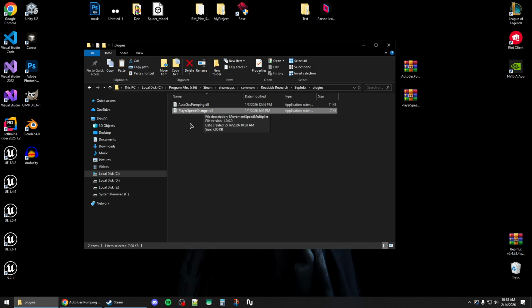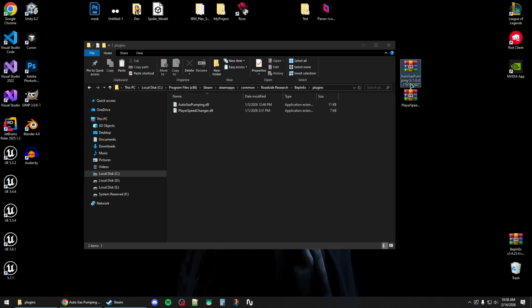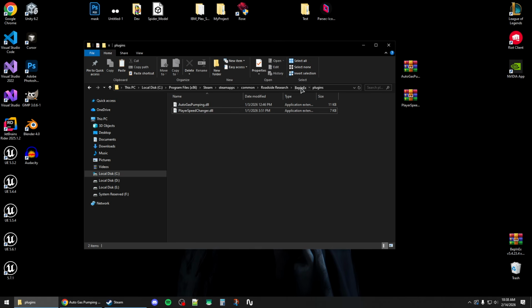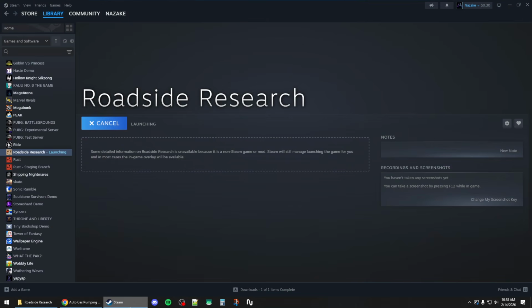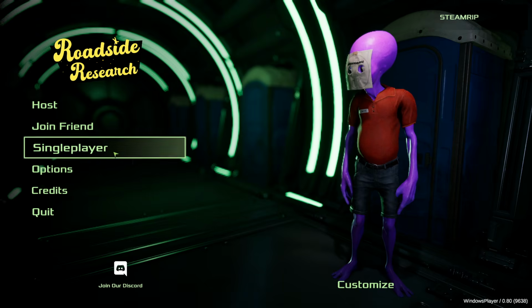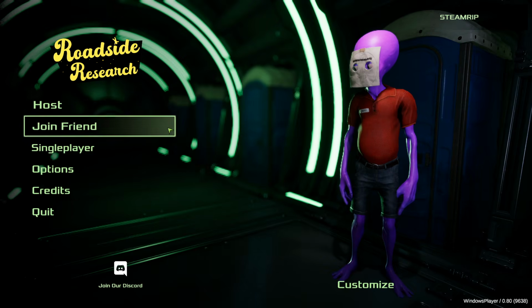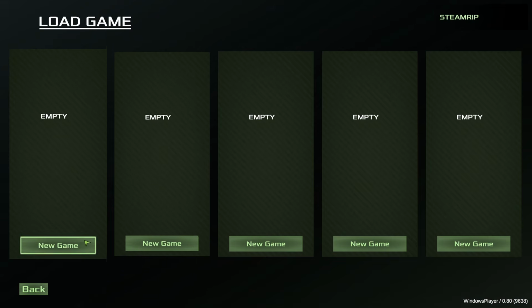And you can also place any other mods that you want to use. Download their zip file and get the DLL and place it here. And then you want to go back and launch the game again. And once the game launches, the mods should be installed. Now all you need to do is start playing the game.